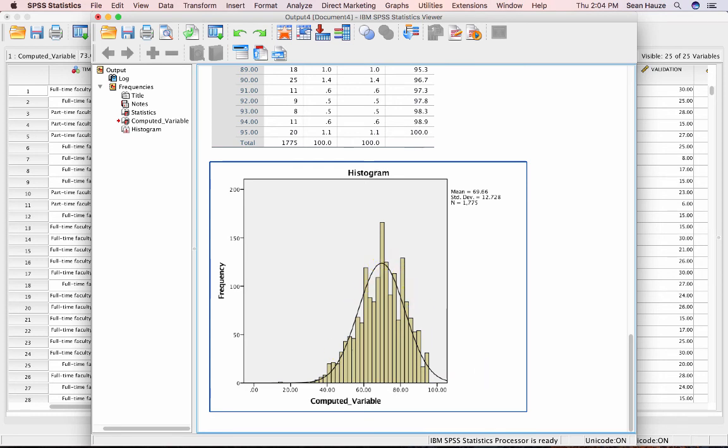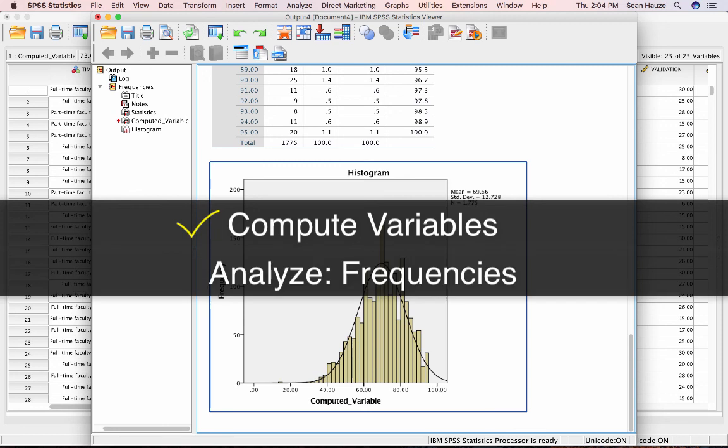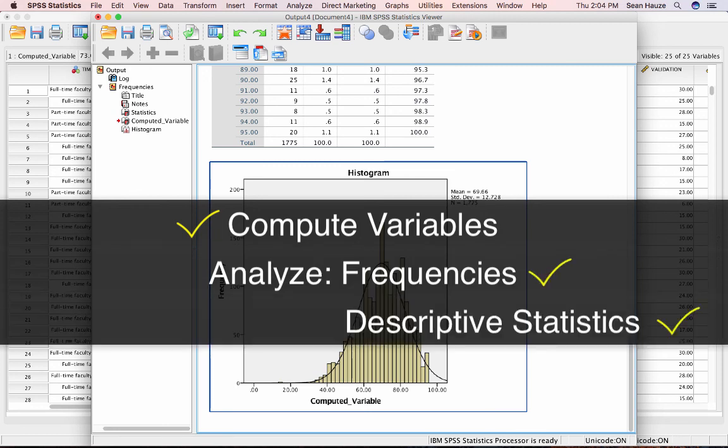And that is how to use SPSS to compute a variable, analyze the frequency, descriptive statistics, and histogram.